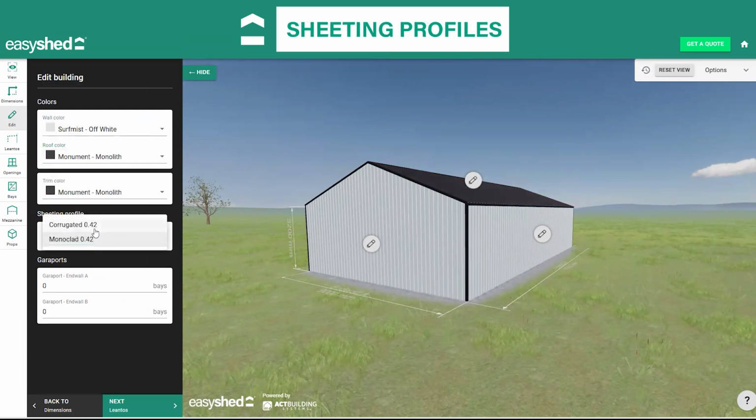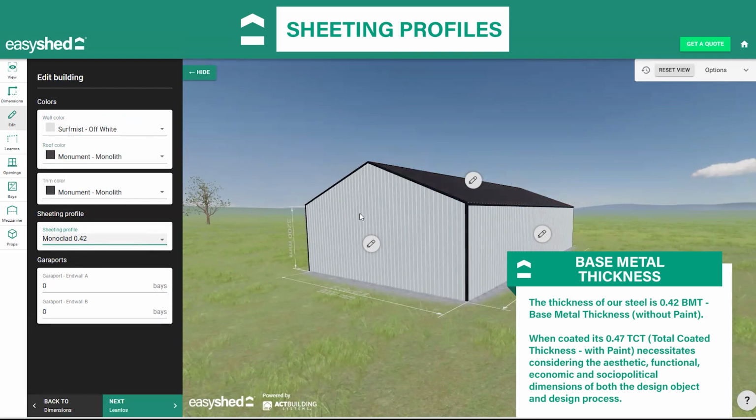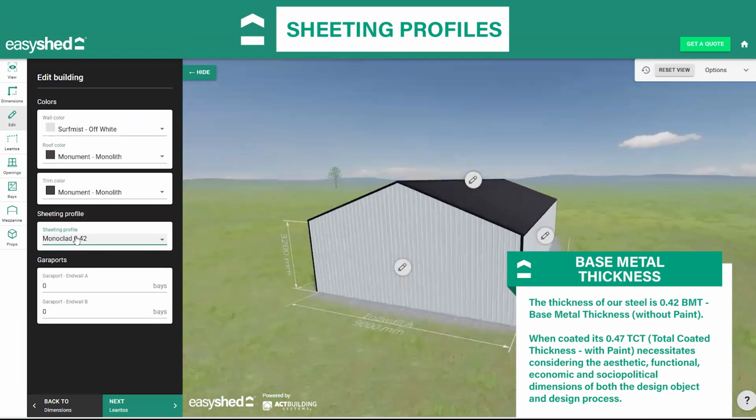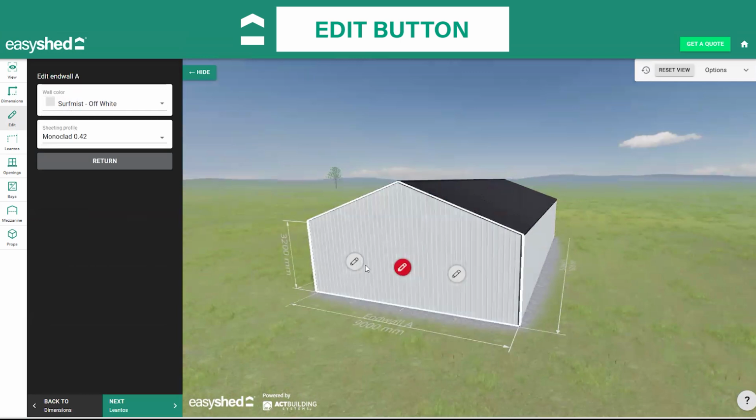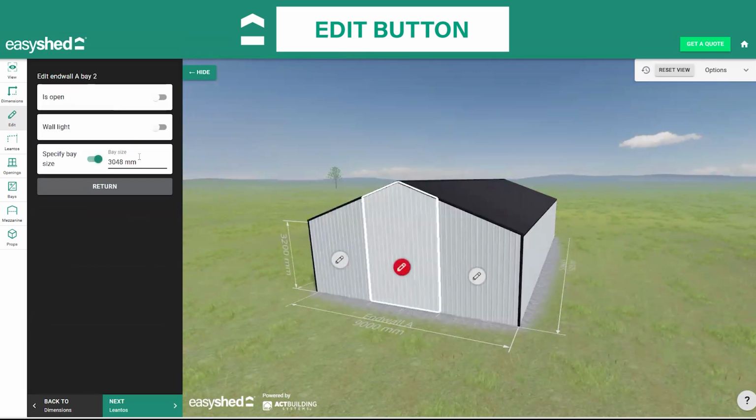Sheeting profiles. You have the option to choose between corrugated or monoclad. Both are listed at the base metal thickness, ensuring sturdy cladding. Now let's have a quick look at the edit button. This is where you can get specific with the bay sizes.